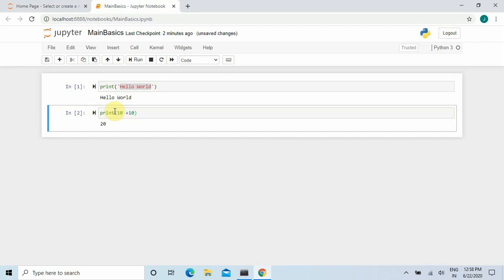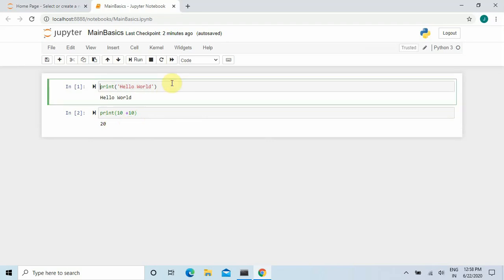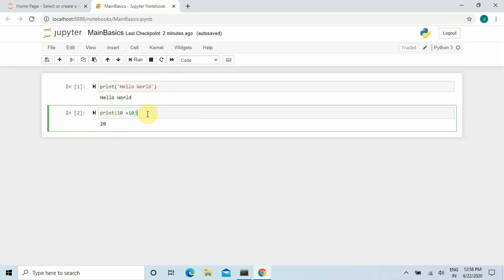So yes, it is coming as 20. It will perform the addition operation of 10 with 10, and it will result as 20. Now the advantage of Python over the other programming languages like Java and C is that it does not require the main function to run. So this is actually one advantage of Python.